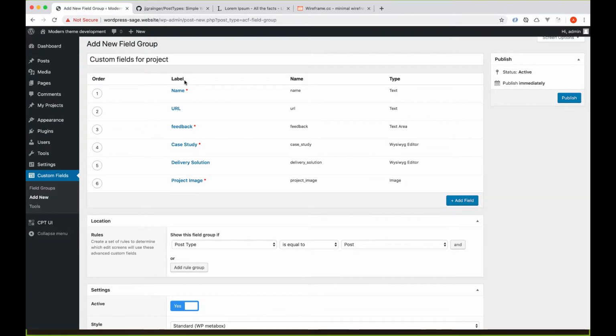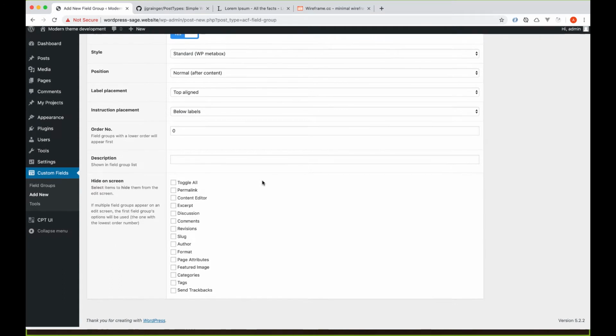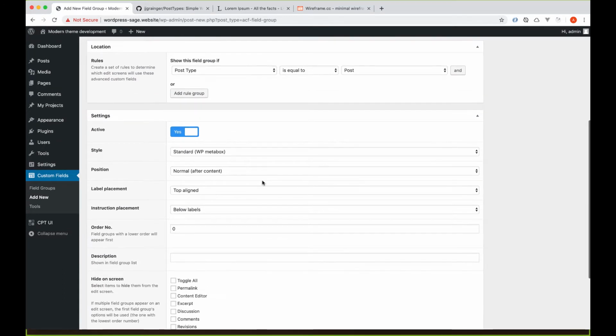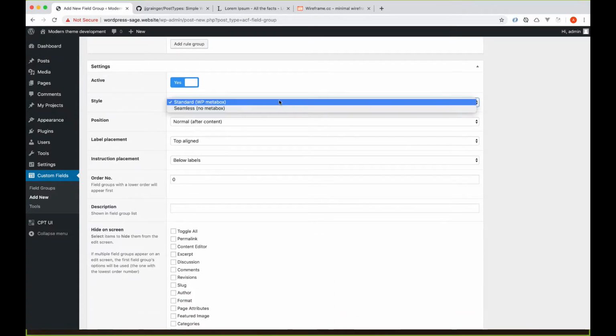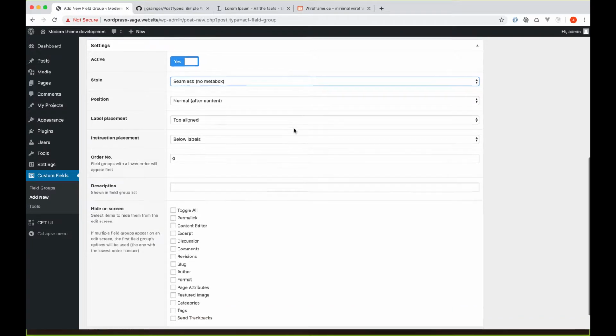Yeah, so we've got the name, URL for the project, the feedback we might have received, and let's do this. So we'll do the case study, delivery solution, project image. Yeah, feedback will come right at the end. Okay, now we will say that when the post type is equal to project, show all these fields. Okay, and we can go ahead with the seamless. That's fine.